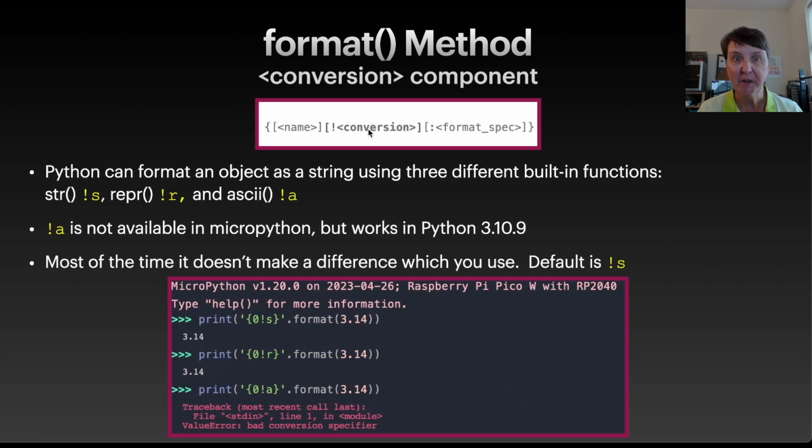Now let's focus in on the conversion part of the format method. And you can use 3 different built-in functions to do the conversion. !s, !r, !a. As I was playing around, I found out !a is actually not available in MicroPython, but it certainly works in full Python. Sometimes it doesn't really make any difference which one you use, and the default is !s. So just a little information there about conversion.